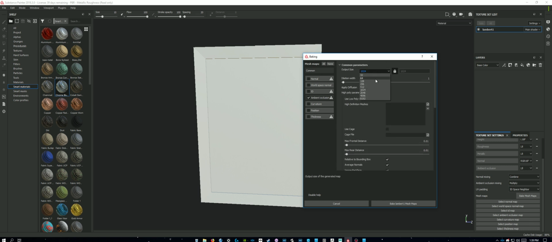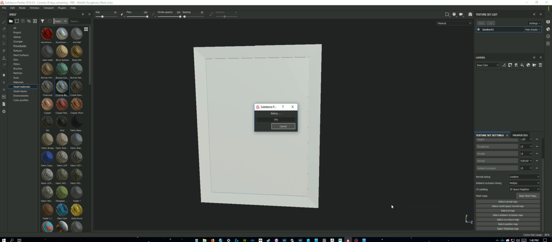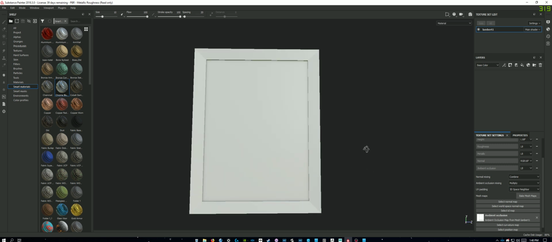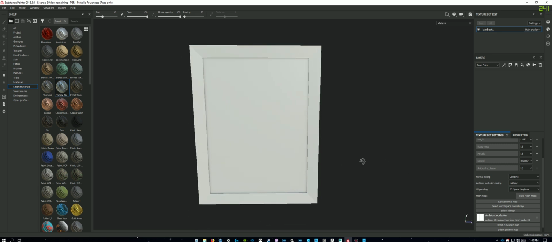Back in common, we want our output to be 2K. And because we don't have a high resolution frame, we're going to use the low poly as the high poly. So make sure you check that. And then all we do is just bake it and wait for it to finish. It is done. So now you can kind of see these shadows in the cracks that came from the ambient occlusion.